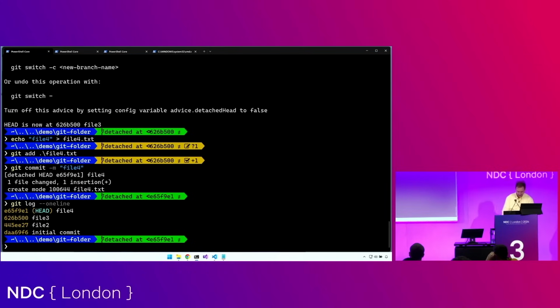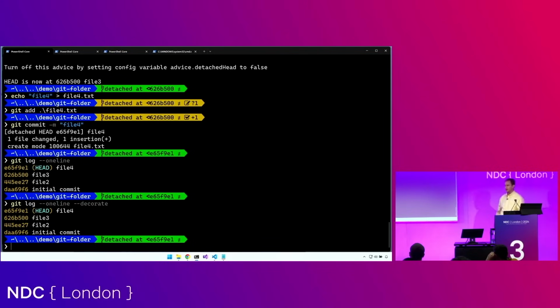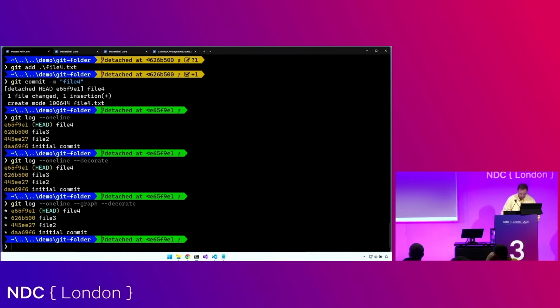Oh, where are the other ones? git log --oneline --decorate. Decorate will add the branch names for me. I actually have that set in my global config so that it will always do that. git log --oneline --graph --decorate. That will show me the ASCII art there on the left, but I still am not showing things that aren't part of my branch. So let's do git log --oneline --graph --decorate --all.